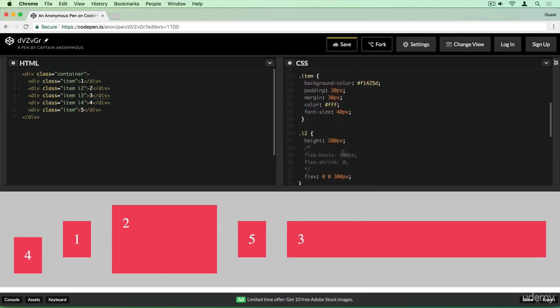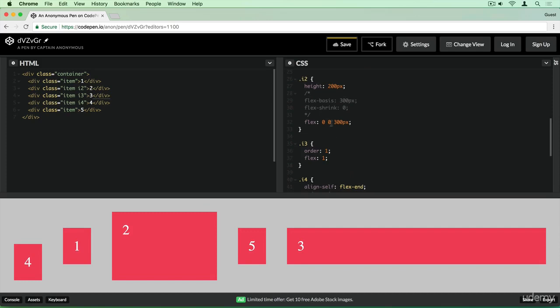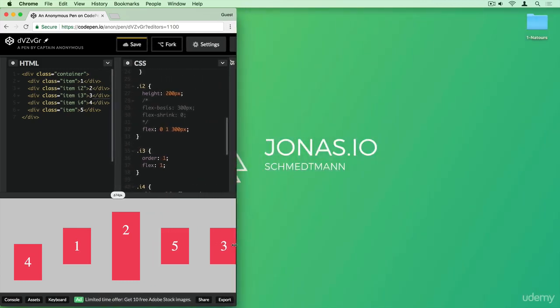Well, where is it? Oh, it's not here anymore. Okay, so I already deleted it. But what we usually want here is actually the 1. So usually we want the elements to be able to shrink, right? Because we don't want that situation where the elements no longer fit the container. Okay, and so that's the way it works now.